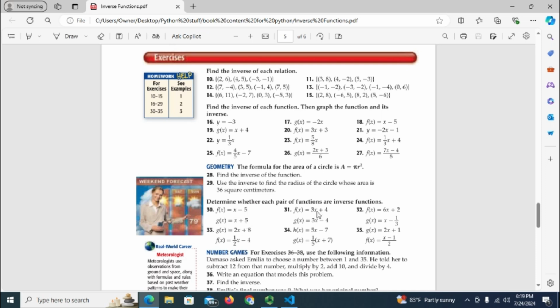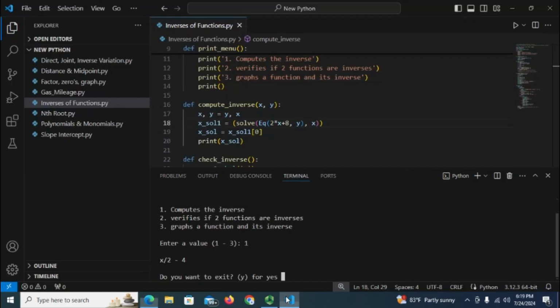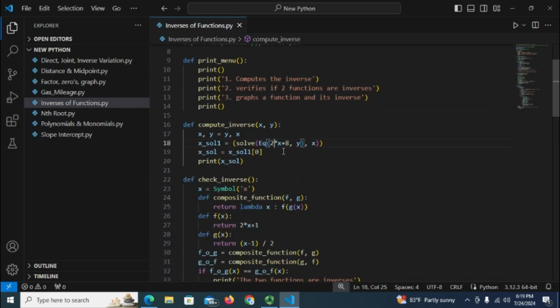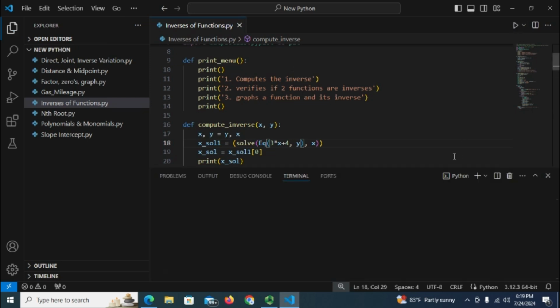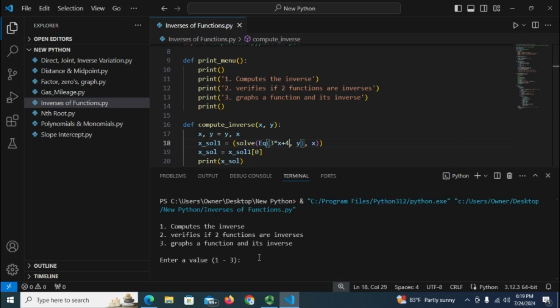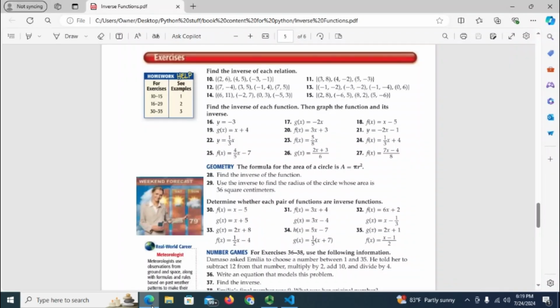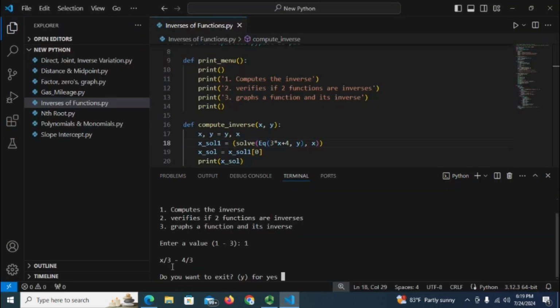So let's test this one, 3x plus 4, and see if we get the same answer. So we'll hard code, say yes, and we'll test 3x plus 4. See what we get, and then run the program. Choose number 1, and we get x over 3 minus 4 thirds. 3x plus 4, 3x minus 4. So we know that these two functions, 3x plus 4 and 3x minus 4, are not inverses, because the inverse of 3x plus 4 is x over 3 minus 4 thirds. Let's keep running our code.